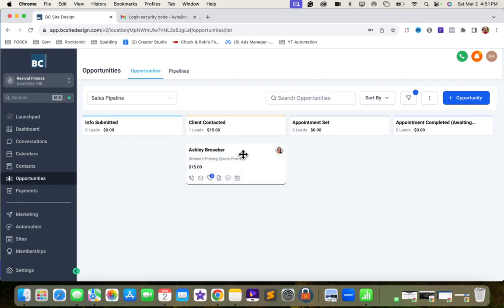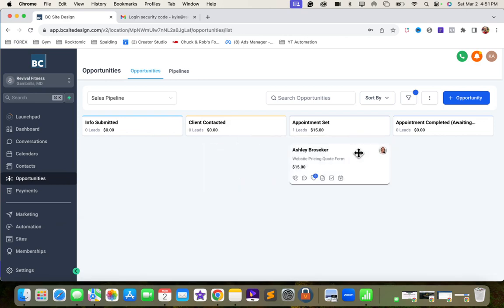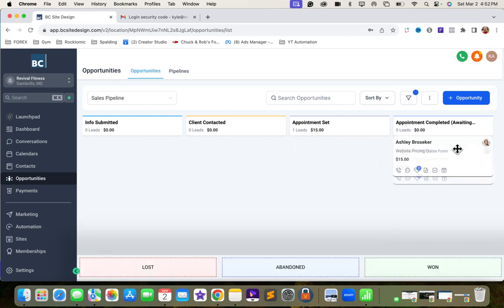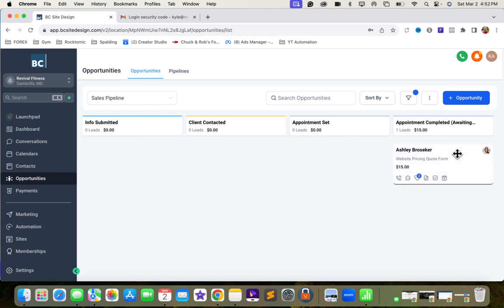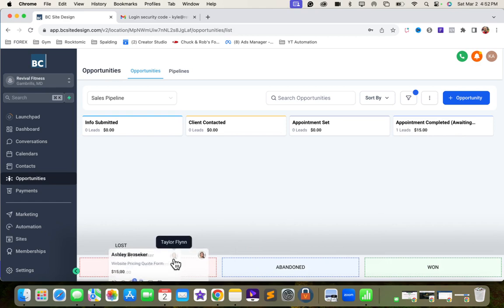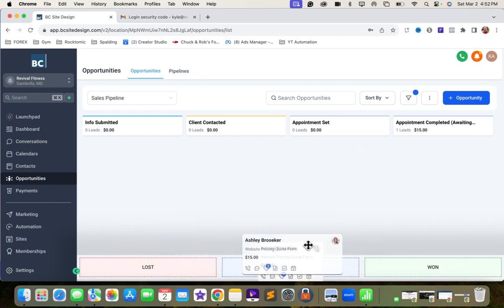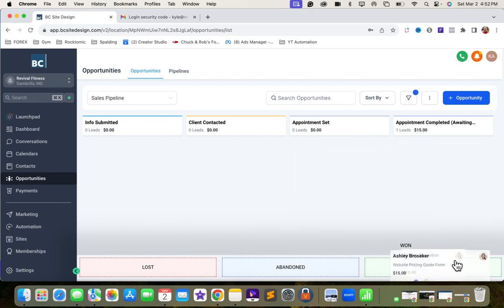I have client contacted. So once you contact them, move them here. If they set an appointment for you to go through a quote or to have you check out a project, you can move them here. And if you go through the appointment and they said they'll get back to you or you're waiting a reply, you can move them there. And then finally, you can move them to lost if you don't get the project. You can move them to abandoned if you reached out for months and haven't heard anything back, or you can move them to won.